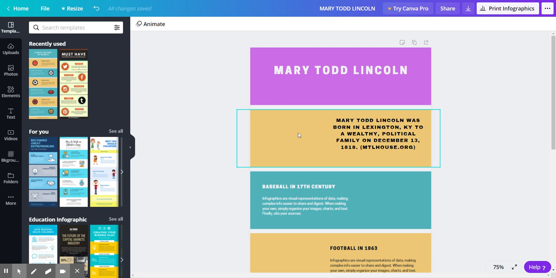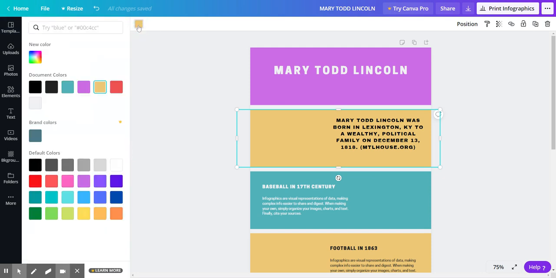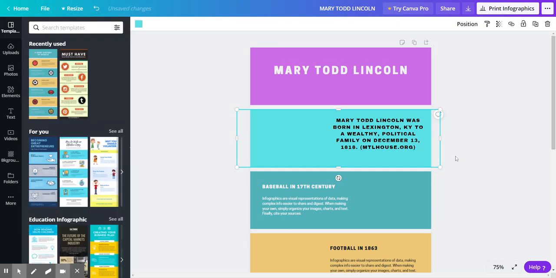Now, let's say I don't really like this yellow color. It's not standing out to me. But remember, I can always just go right up here and click whatever color that I might want instead. I think to go with my purple, I might do a really cool blue, something like that. Oh, I'm liking that a lot. I like that next to my purple. Perfect.